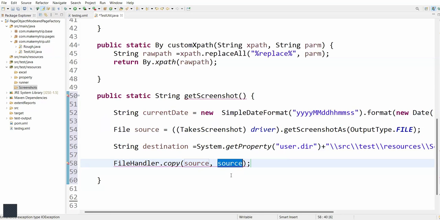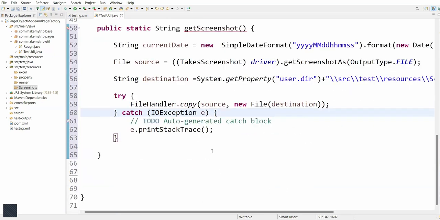What we have to do, we have to create a new file. Okay, we need to create a new file over here. So for that we can say new, because new file only is going to create it. So here we can pass destination. Okay. So this is what we need to pass. So here you can add a throws declaration or surround it with try catch. Anything is fine. Okay, so now the file handler dot copy method is going to copy from the temporary file to this destination. This new path, whichever we are passing, this is going to store over here.